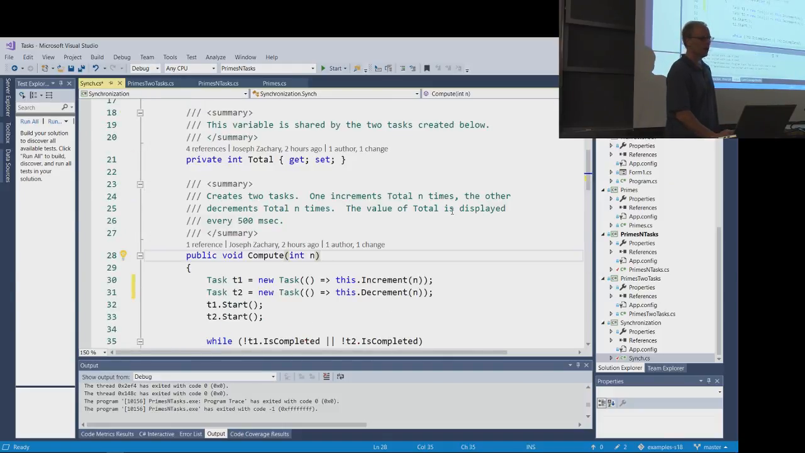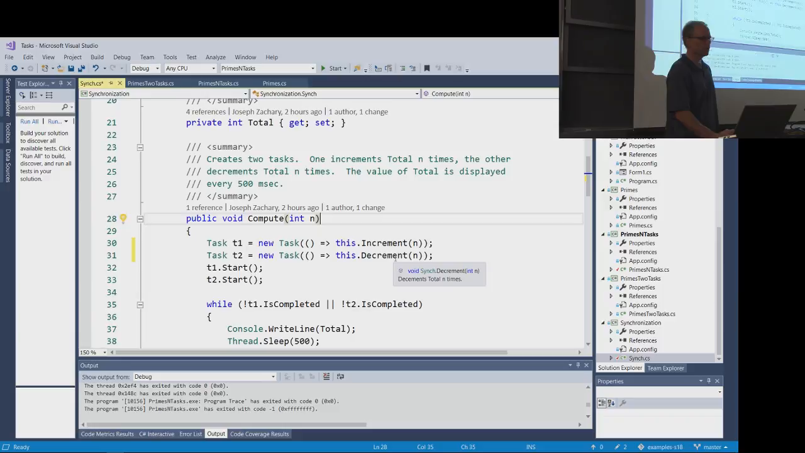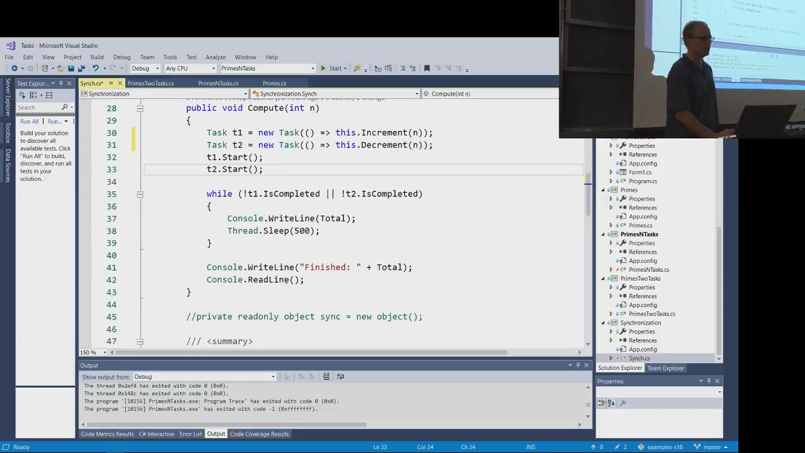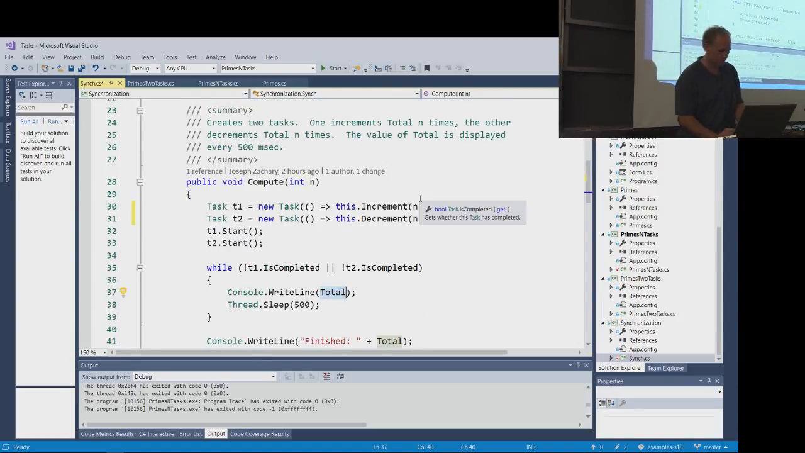Let's go back up where we call it. We start the task, we wait till they're done, and we write out total. Total starts out 0. It ought to end being 0, right? If we increment it 10 million times and decrement it 10 million times. Okay? Let's see what happens.